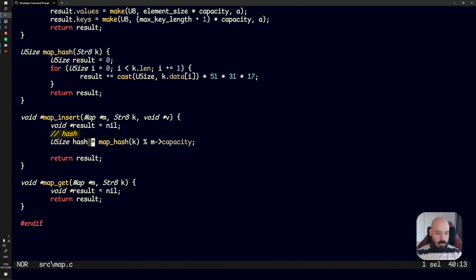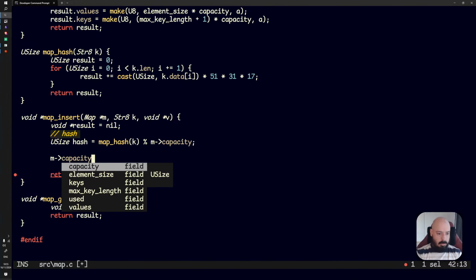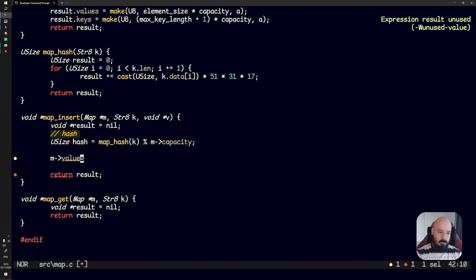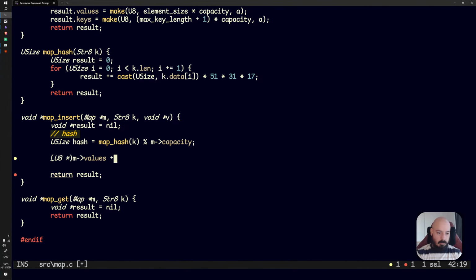So we've got our hash. It's not a very good hash, but that's beside the point. And now we want to use that to index into the table, which is an array. So we'd say something like map values, and this is a pointer. So we're going to have to convert it into a byte pointer so we can do some arithmetic on it, plus element size times hash. So maybe this should be called index.